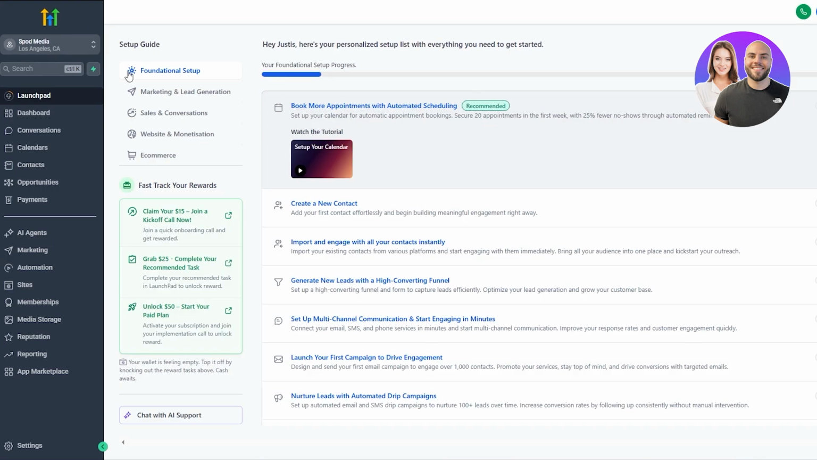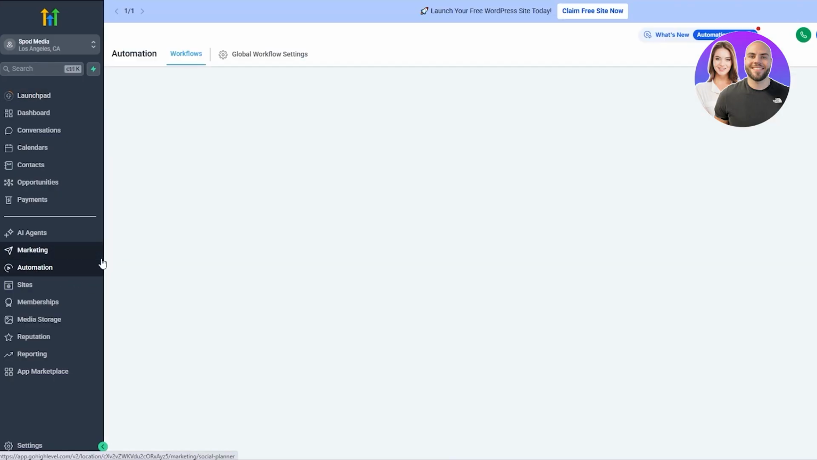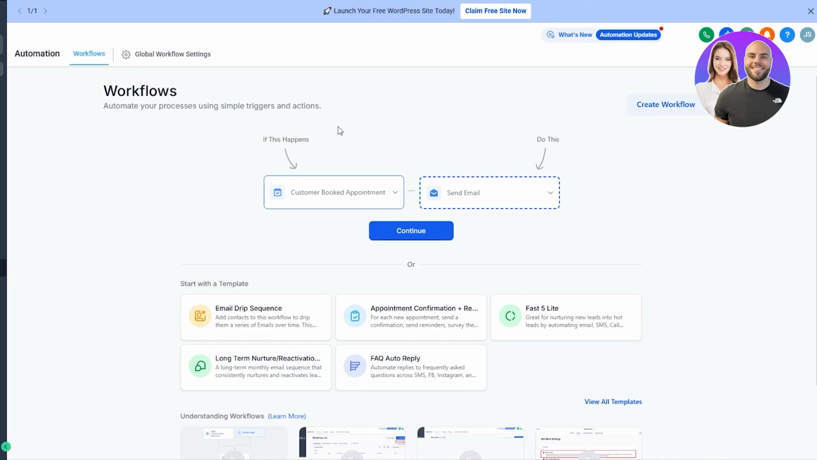This is our account. Here on the left hand side, you can see some of the options are different. Here you will see you have automation. This is the one that we want, so we're going to click on automation. Here you will be able to create whatever automation you want. You can create different types of workflow, different types of automation.